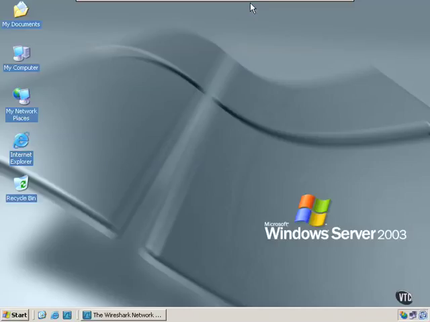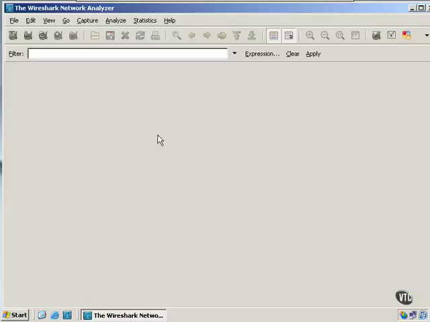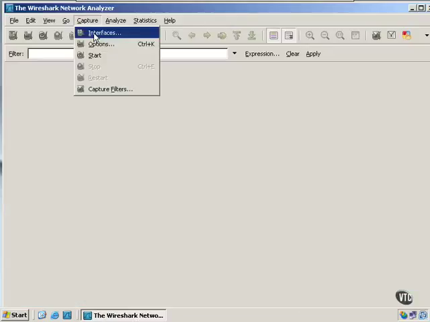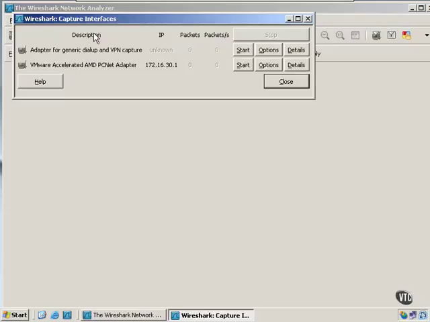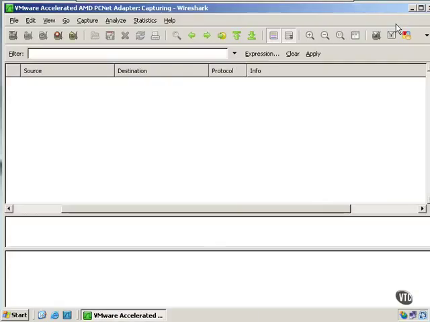Okay, we're in our Windows Server 2003 box, and before we get started, the first thing we need to do is start our capture. So we're going to start Wireshark. Click Capture. We're going to select the interface we want to capture the traffic to and from, and that's the 30.1 here. We're going to start. There's no traffic being passed yet because we haven't sent any traffic.